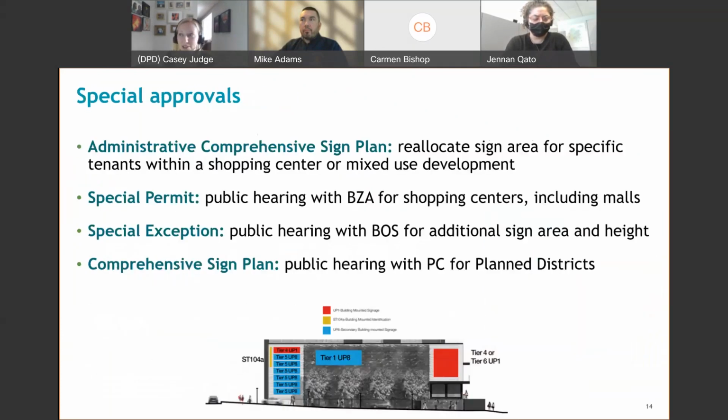We do have a slew of special approvals, and I like this, that's kind of one of my foreshadowing slides of what we do want to look at with the upcoming zoning ordinance amendment. You don't really hear a lot about the special permits, but you'll probably commonly hear about special exceptions and comprehensive sign plans to allow for increased or additional signage with the public hearing and that legislative approval. So those processes are something that we do want to take a look at with the upcoming zoning ordinance amendment.